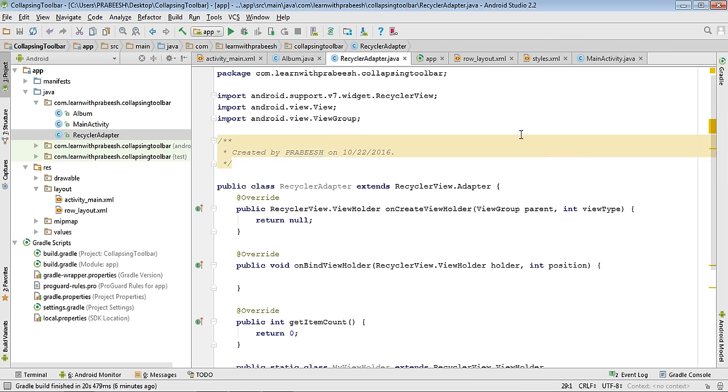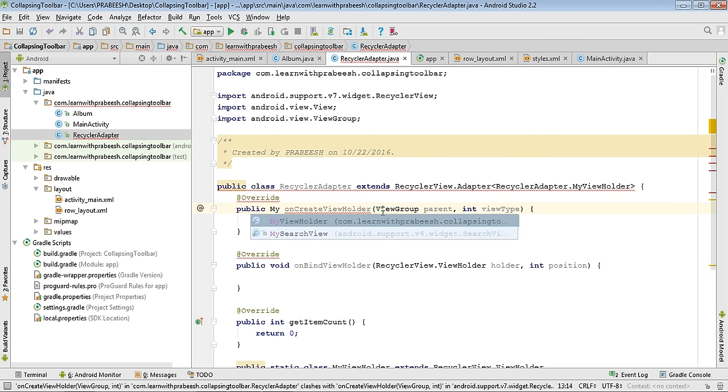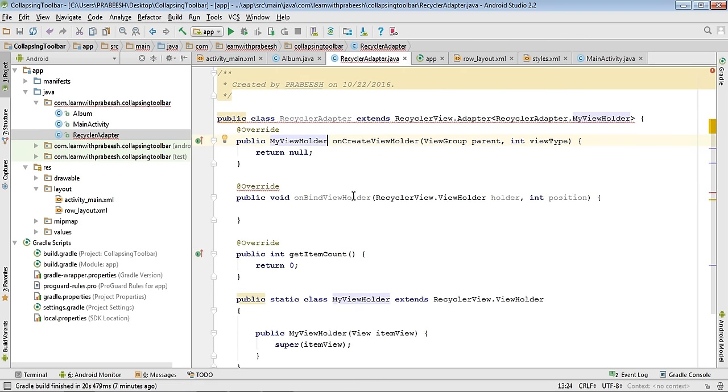Okay, now for this class we have to change the generic type. Here the generic type is the ViewHolder, and for this method here the return type is an object of ViewHolder class. Here the ViewHolder class is MyViewHolder. For this method the first parameter is an object of ViewHolder class.